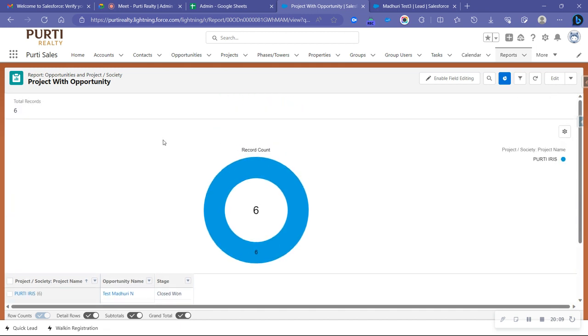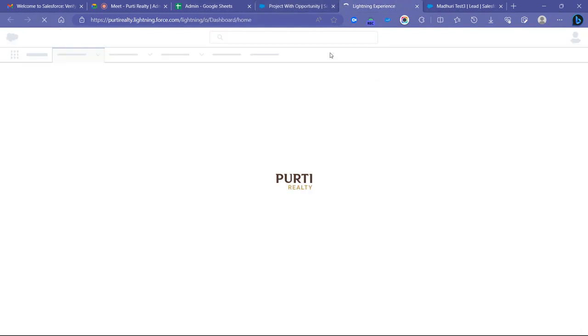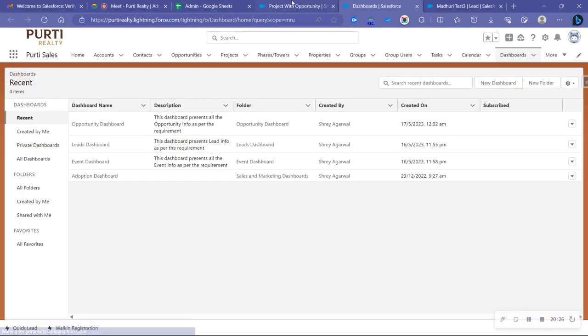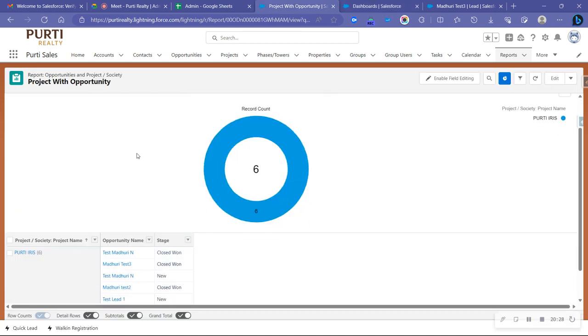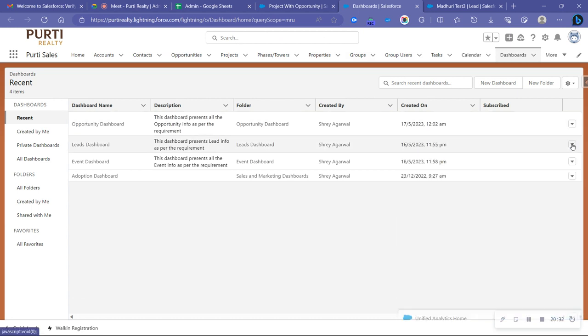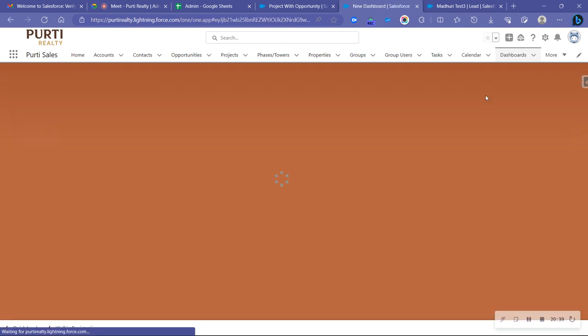So now I'm taking this report to display on the dashboard. Every dashboard has a prerequisite for displaying records: we need to create a report however we want, then we need to display it on the dashboard. I'm opening one dashboard, or else let's go with a new dashboard.